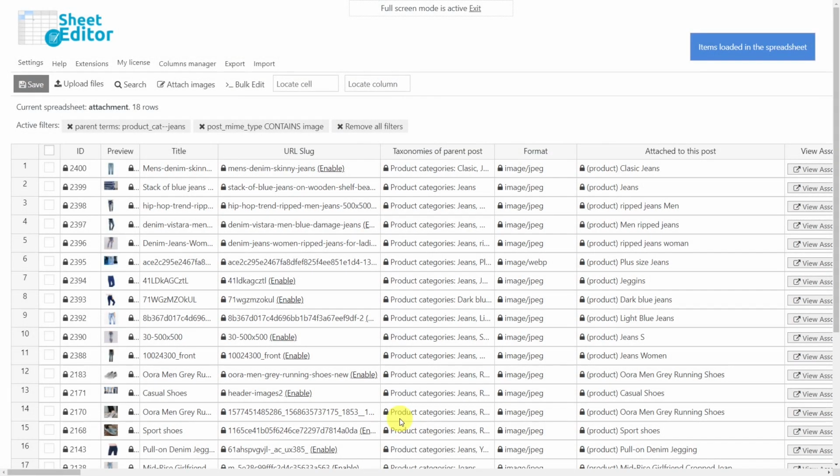And that's how easy it is to perform advanced searches in your WP Media Library with the Media Library Spreadsheet plugin.